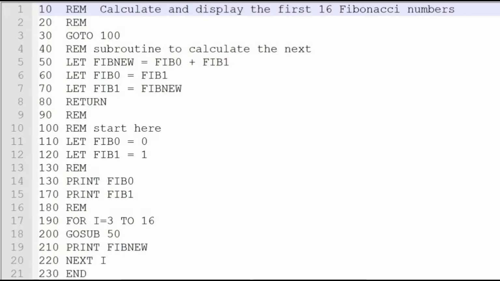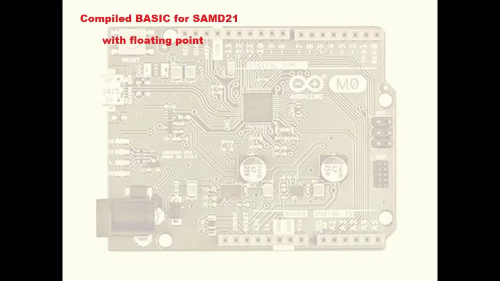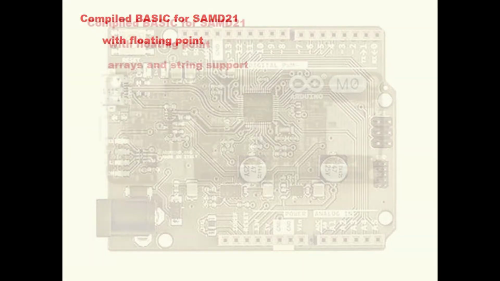Over the years, BASIC has continued to evolve, and because of that, it remains one of the top 20 popular languages in use today. So for this Kickstarter, we are going to port our compiled BASIC to the SAMD21, which is used by many of the Arduino Zeros.